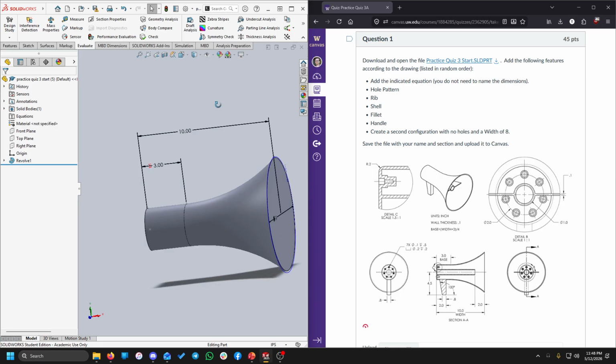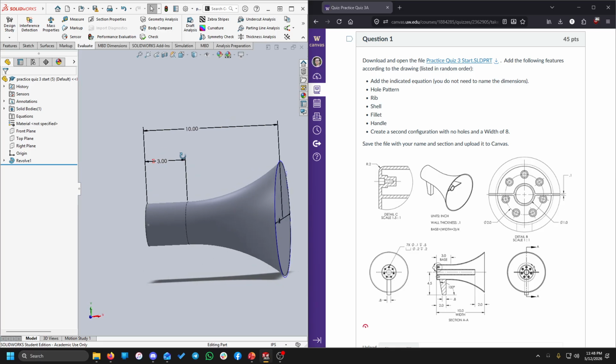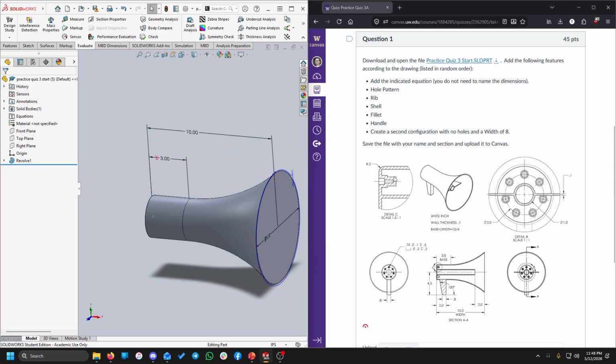Checkmark. Cool. So we get that little red sigma symbol next to the 3, and that tells us that it is driven by an equation. 1 down. Check. The holes, we do see that the holes are cut into the back of our object, and also we see that these holes have a sort of shell around them.